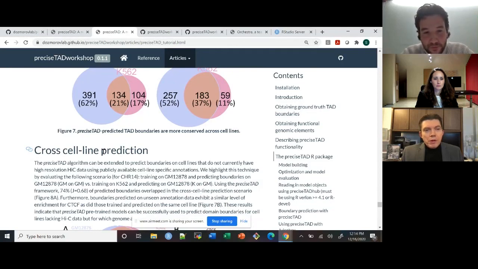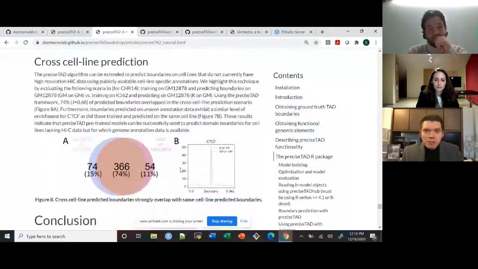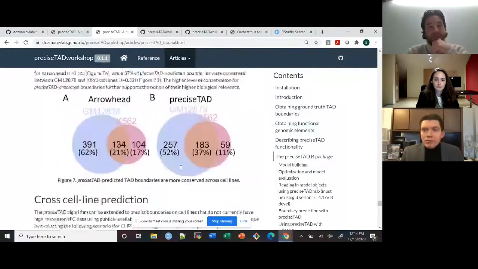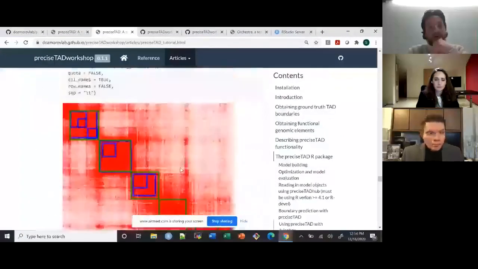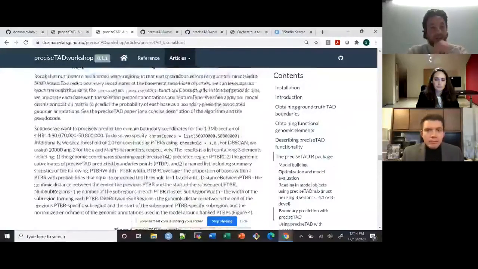And perhaps I can add to it that you actually don't need Hi-C data at all. You just need genomic annotations like CTCF, RAD21, and from them you can predict TAD boundaries without Hi-C data at all. And for this you provide pre-trained models. Right, exactly. Those pre-trained models are provided in PreciseTAD Hub.